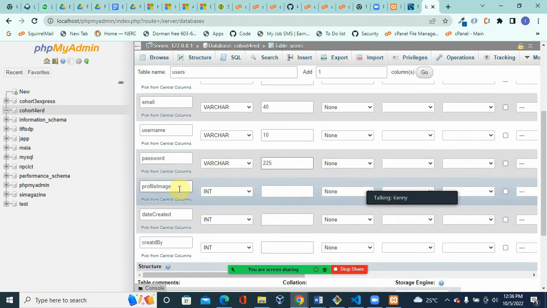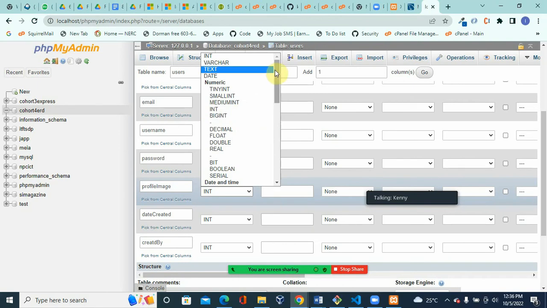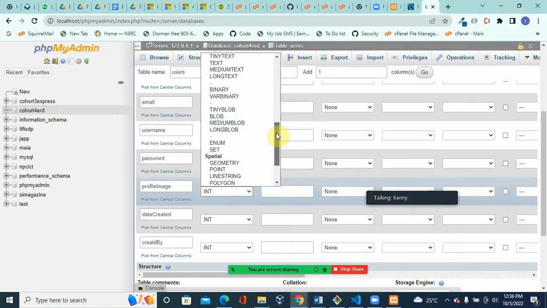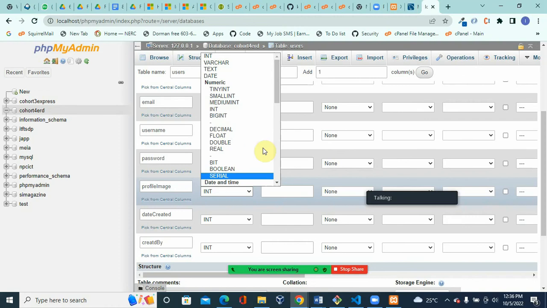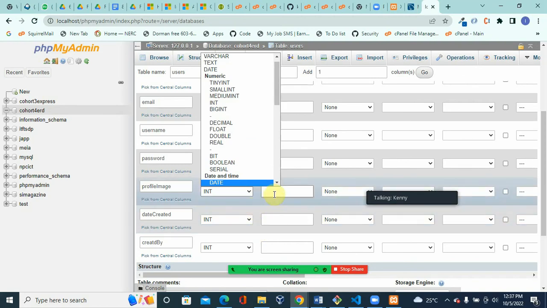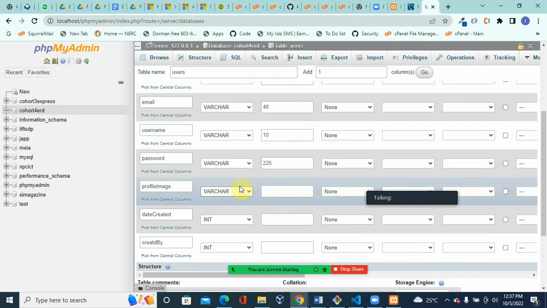Then profile image too. In profile image, you see some people use BLOB. That's binary large object. That is when you are saving the image raw, or a PDF raw, into the database. But the best approach is to upload the image into a folder, and then keep its file path here. So what you're keeping is a string. You're just keeping its path in your database, and then you're keeping the file itself in a particular folder. It's uploaded straight into a folder.